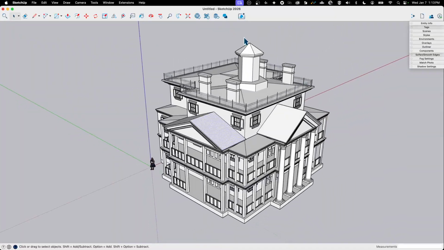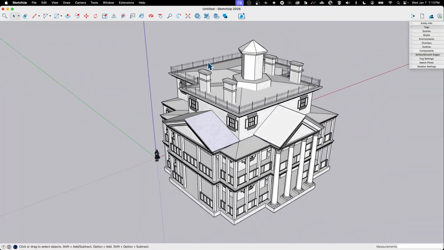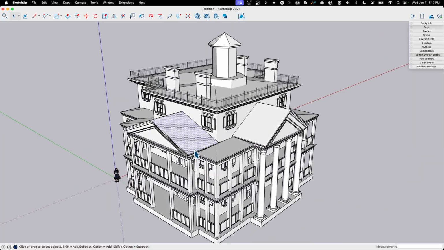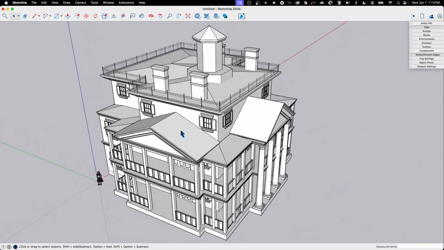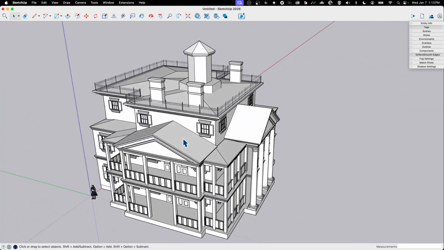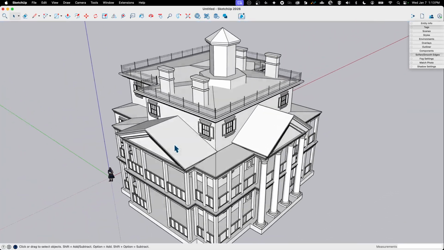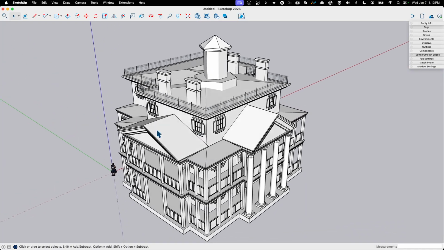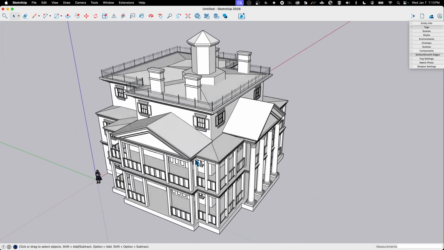Sending somebody a model with this much loose geometry is tantamount to an I hate you letter. I don't know that an I hate you letter is a real thing, but you guys get what I'm talking about. You're writing I hate you and then just giving it to them. So this is bad. And this is foundational modeling in SketchUp.